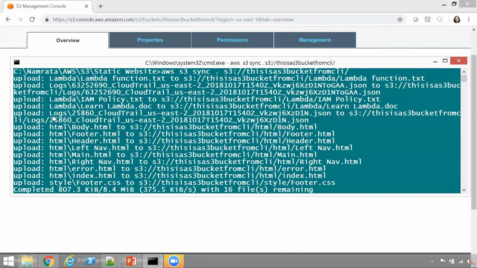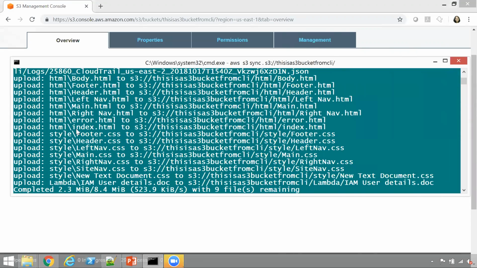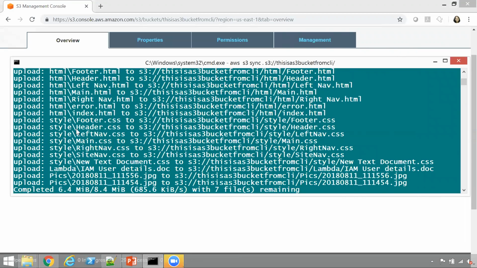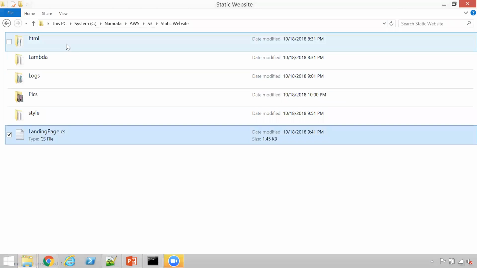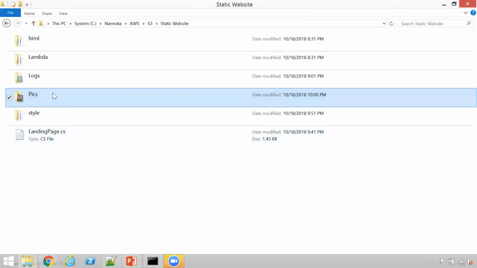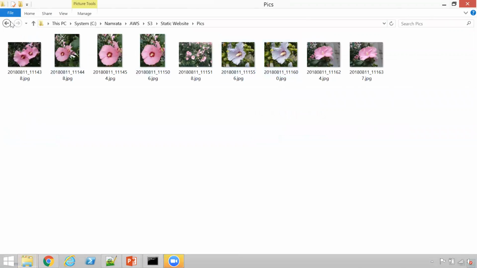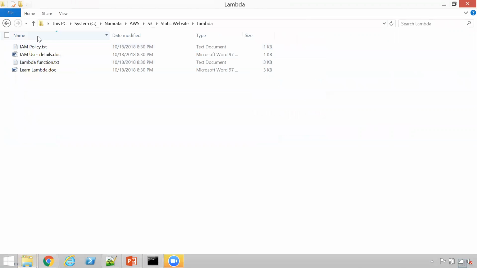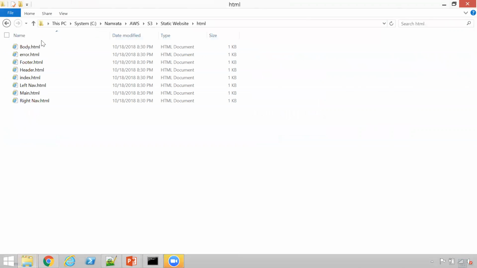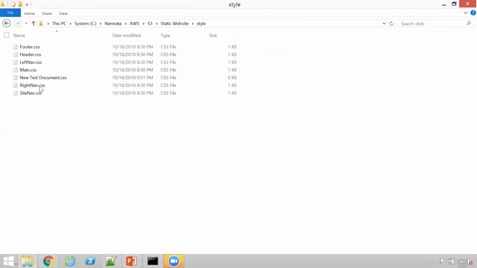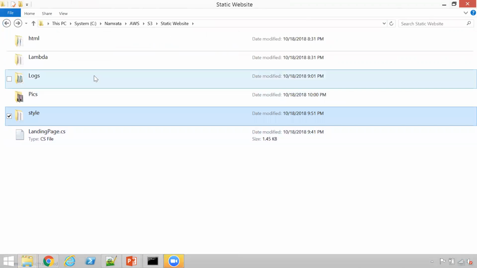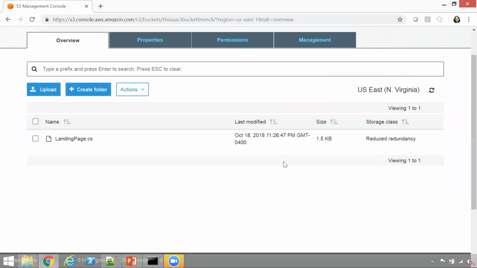As you see, it is uploading all the contents, or all the files, in my local folder to my S3 bucket. I have a bunch of folders over here, and each one of these folders also has a bunch of files in it, like Lambda over here, or HTML files right here. I also have a bunch of CSS files in here. And all of these should now be in sync with our S3 bucket.